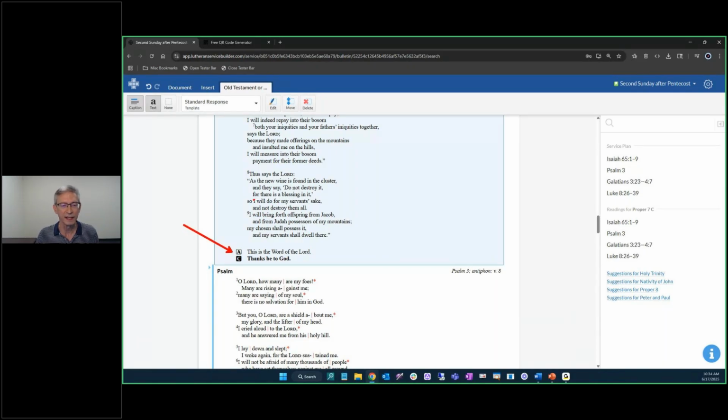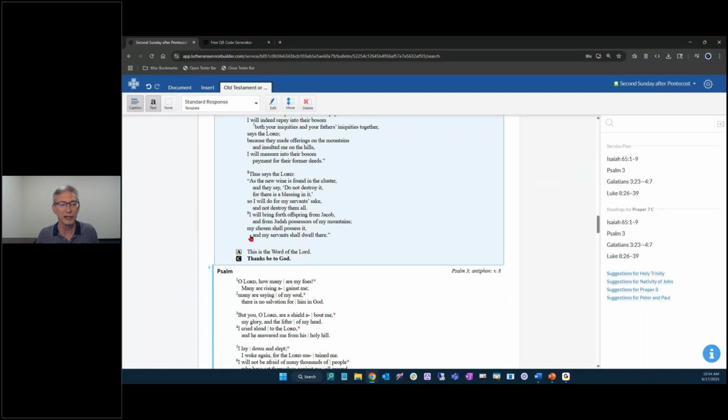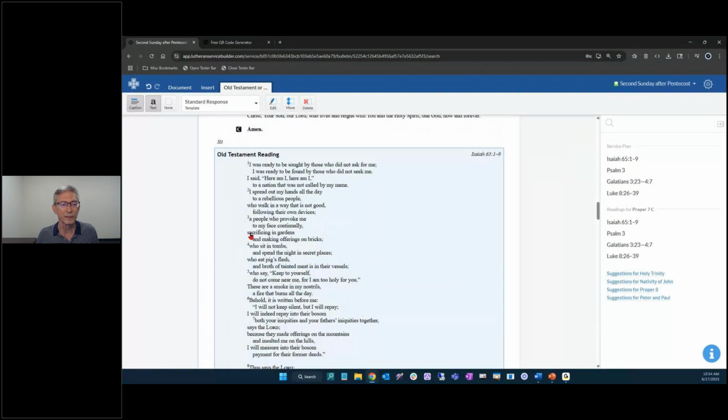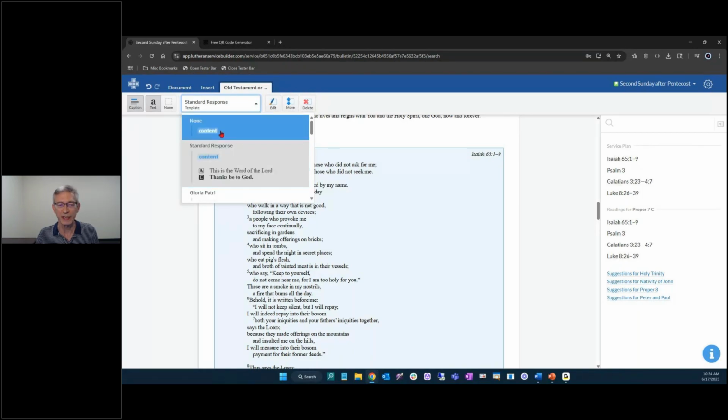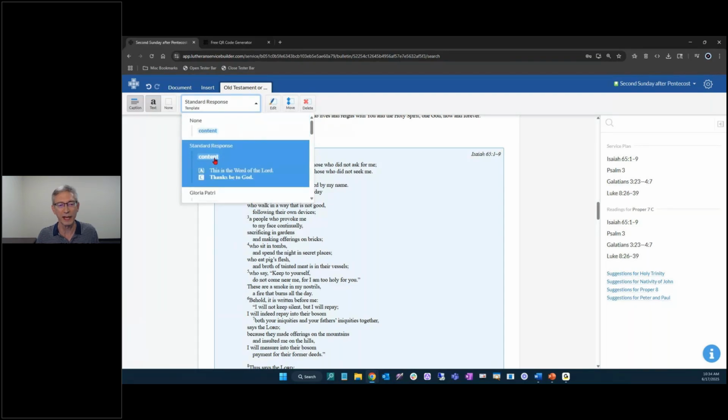There's content, and then there's a response. Some of the templates also include an introductory response to the reading. So let's click on this drop-down menu for templates. Anytime the word content shows, it just means it's going to bring the content in from the lectionary. So the standard response, which is currently selected, is the content of the reading, and then the response: this is the word of the Lord, thanks be to God.